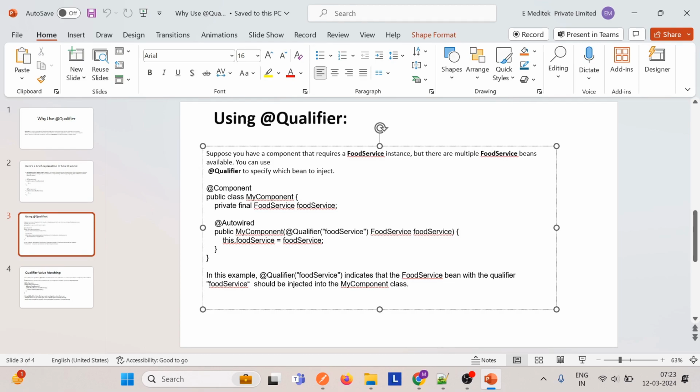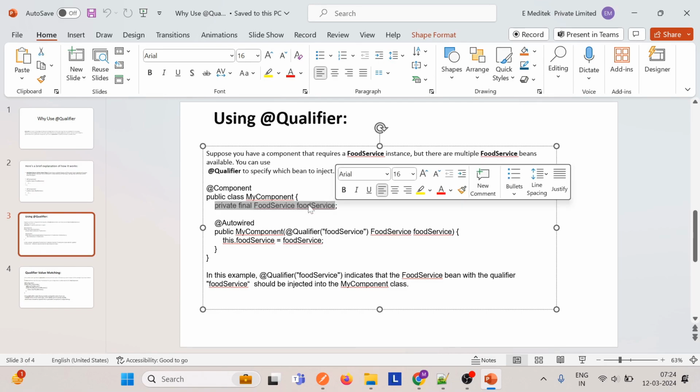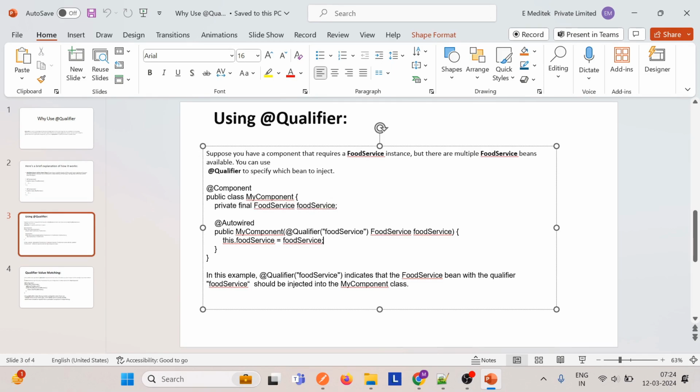For example, there are multiple services of the same type. We have multiple classes or services with the same purpose, but with different scenarios. In that case, when we autowire FoodService, we use the qualifier, and inside the qualifier we pass the name of FoodService or that particular service that we want to add.